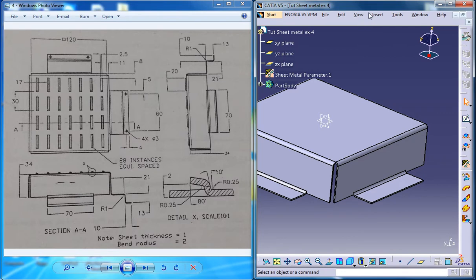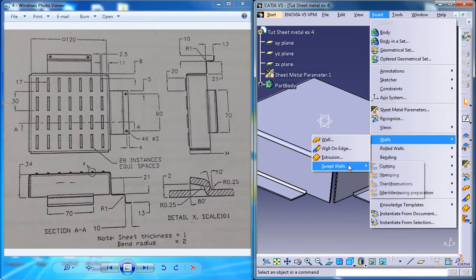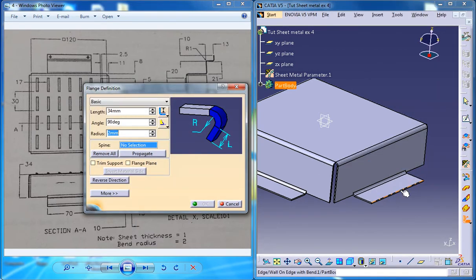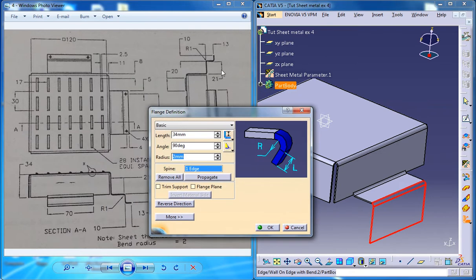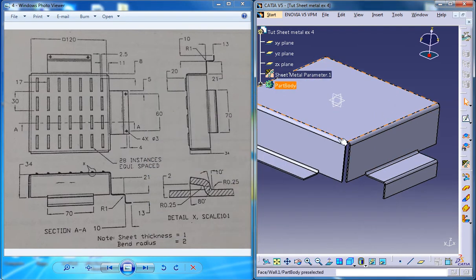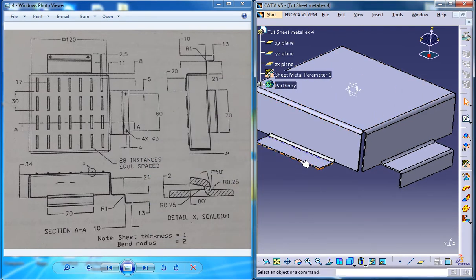and that could be done using a flange. Select the edge and specify the length as 13 mm, and the angle could be 90 degrees. And one more thing is the radius is 1 here, so you could just reduce it to 1 and click on OK. The same thing could be repeated over this edge.